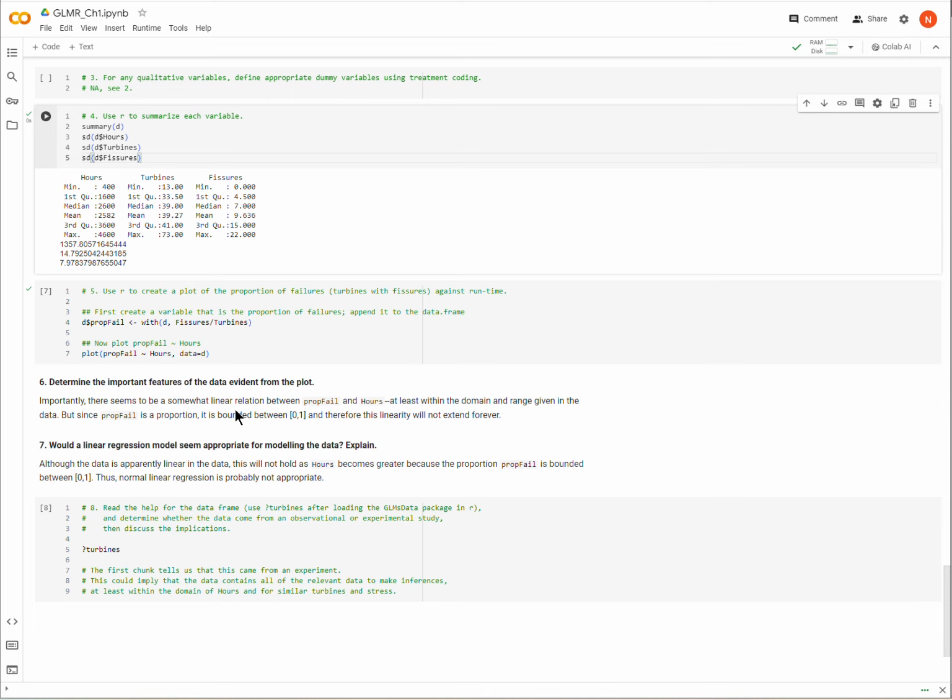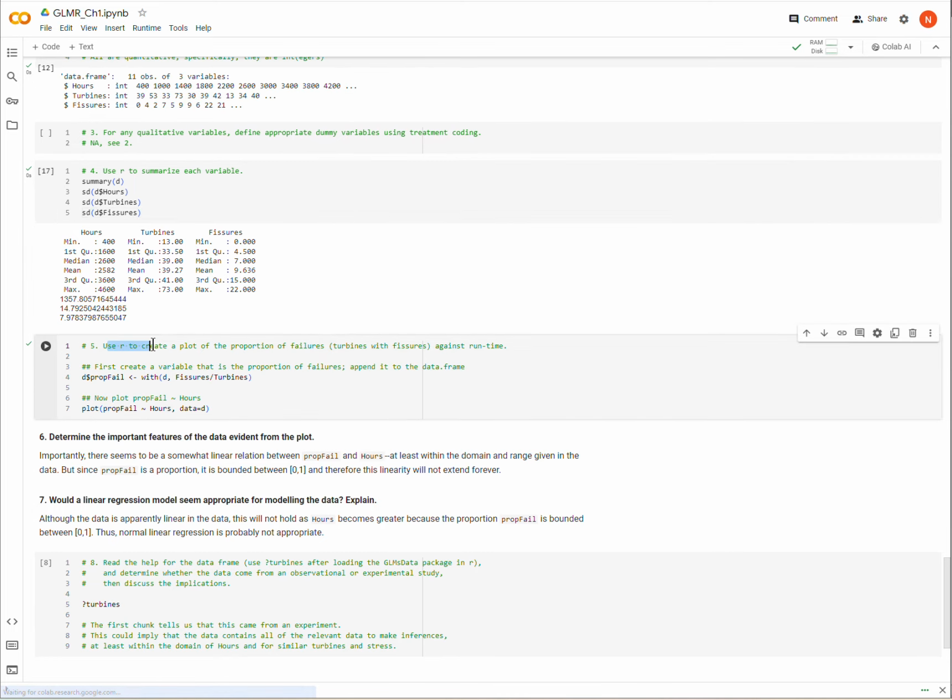Okay. So now we want to use R to create a plot of the proportion of failures. This is turbines with fissures, so a failure is a fissure, I suppose, against runtime, and runtime is actually hours.